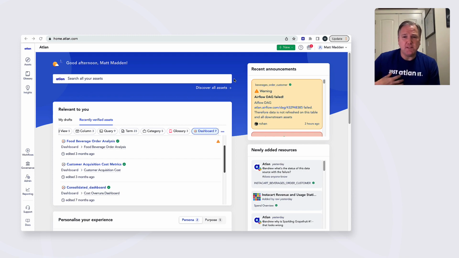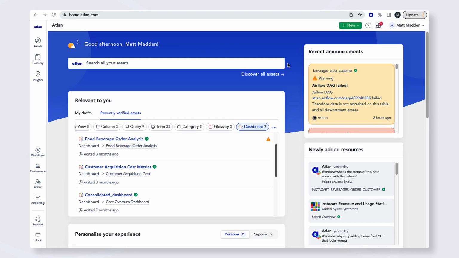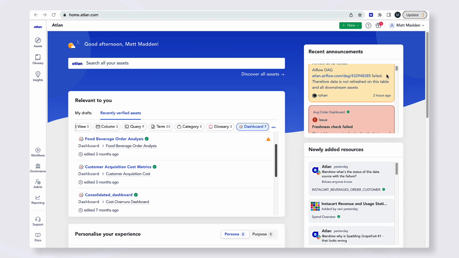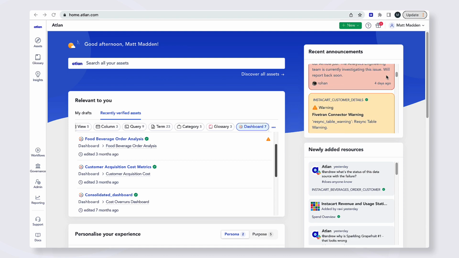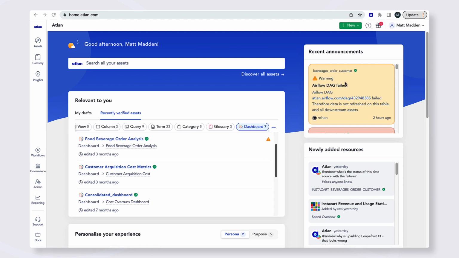Okay, so let's think about how we typically start our day. For me, I check my messages and my email, or I look at my favorite website to see what the latest happenings are. That's exactly what the announcements section is for. It provides valuable information about what's going on in my own little data world. Are there any issues, alerts, or recent warnings on data assets that maybe I've been working on? This gives me that quick glimpse.